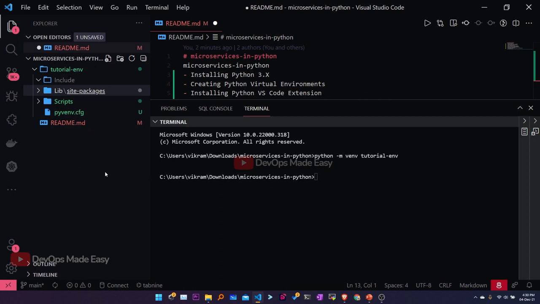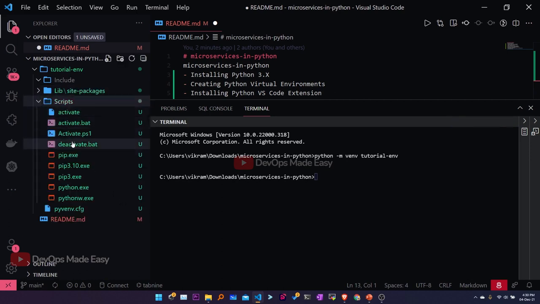That means for every virtual environment that you create, you're automatically creating a separate Python installation instance for this particular application. You can have n number of these virtual environments, and these environments are completely isolated from each other. Now I have the virtual environment, so I need to activate it. For activating, we have activate.bat and deactivate.bat inside the scripts folder.